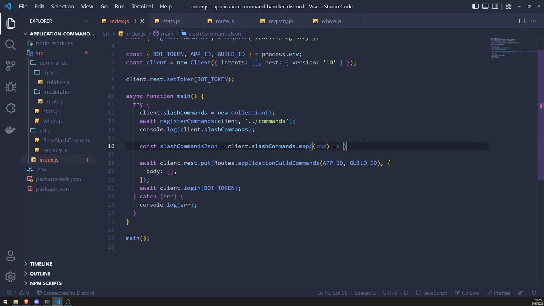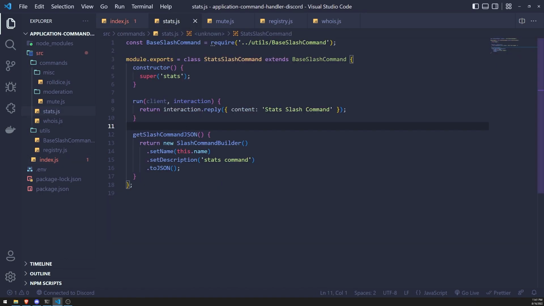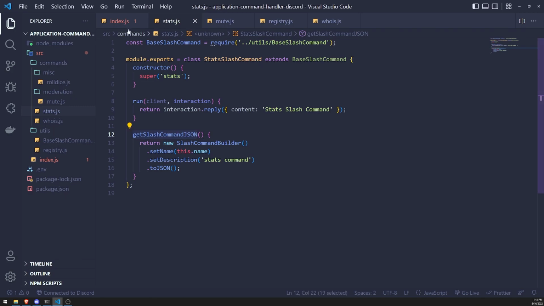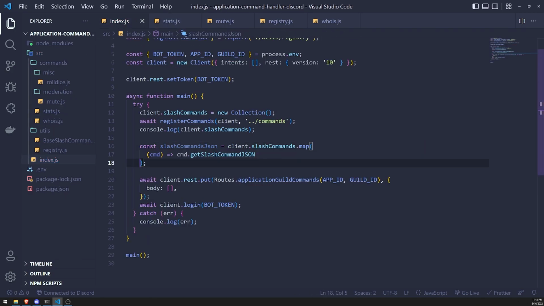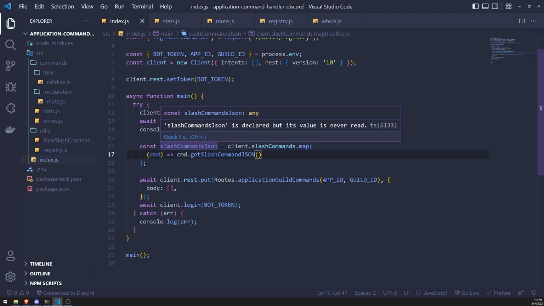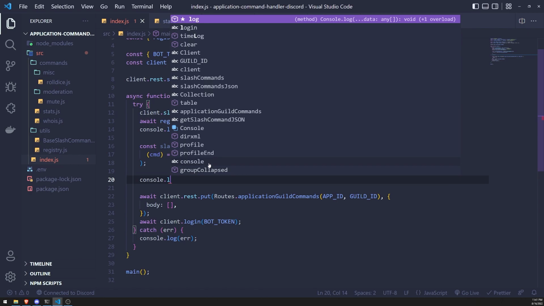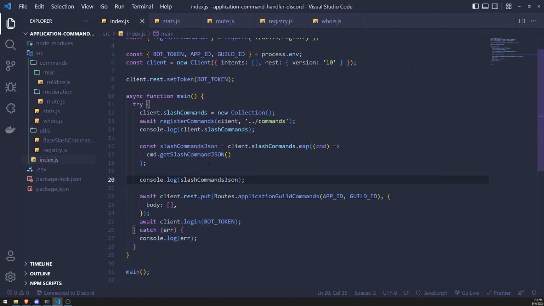So we're going to take the instance, and we're going to go ahead and call the getSlashCommandJSON method that we just implemented just now. So what was it called again? Wait, I forgot. getSlashCommandJSON. There we go. And so this will return this object over here. And it'll do this for every single item in the map, and it'll return it into an array. So it doesn't actually modify the original map. So this should actually return as an array, I believe, not a collection. But we'll console log slashCommandsJSON, and let me show you what just happened.